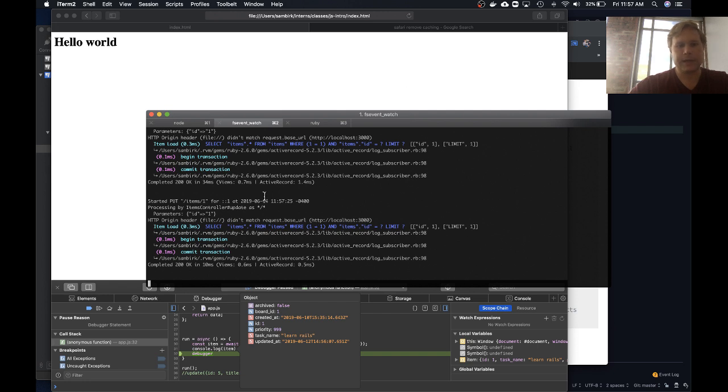So I think what's happening here is you see this HTTP origin header. It's saying, hey, you're coming from a file domain, and I don't like that. I want you to be coming from HTTP localhost 3000 because that's where I am. And because we're not serving from the same URL that it's on, it's getting upset.